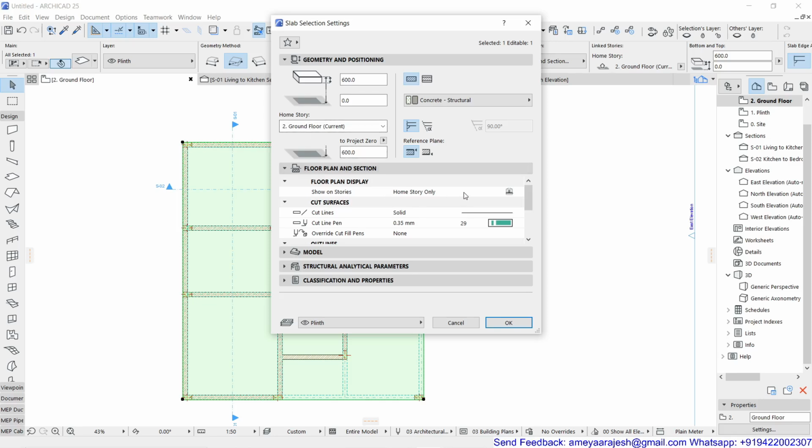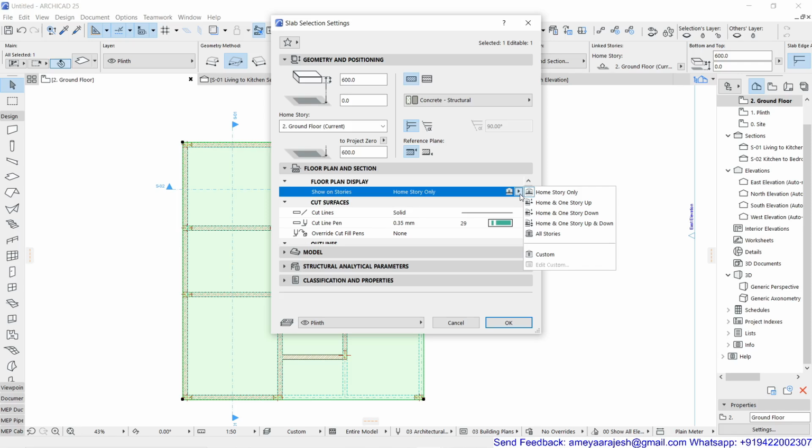But if you try to change this by clicking on this option, there will be a fly out button. So you just click on this and you will realize there are all these different possibilities with the help of which you can change your presentation. You can even go for custom also. So you can see now I want to see my slab on the home story and one story down, that is on my plinth level.